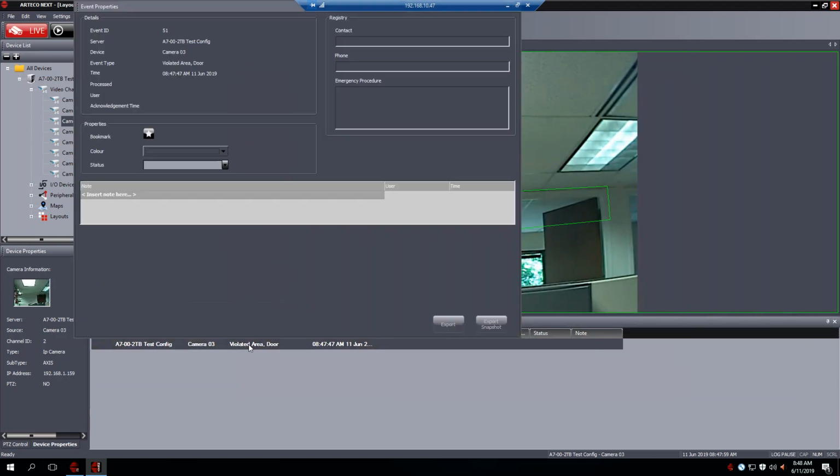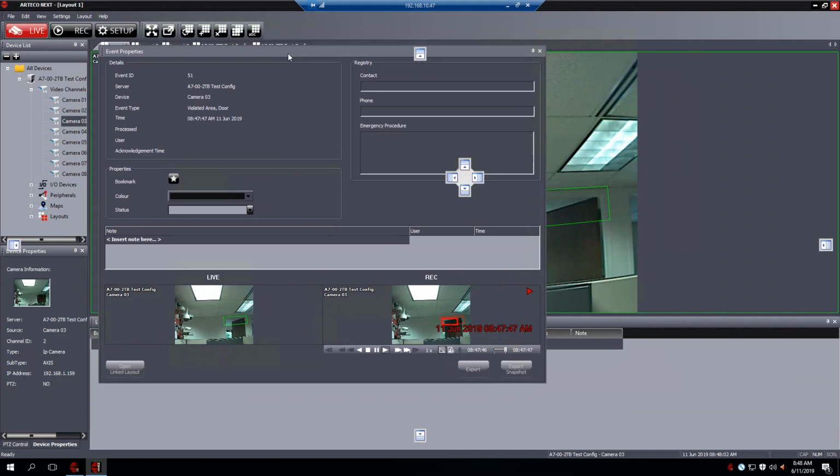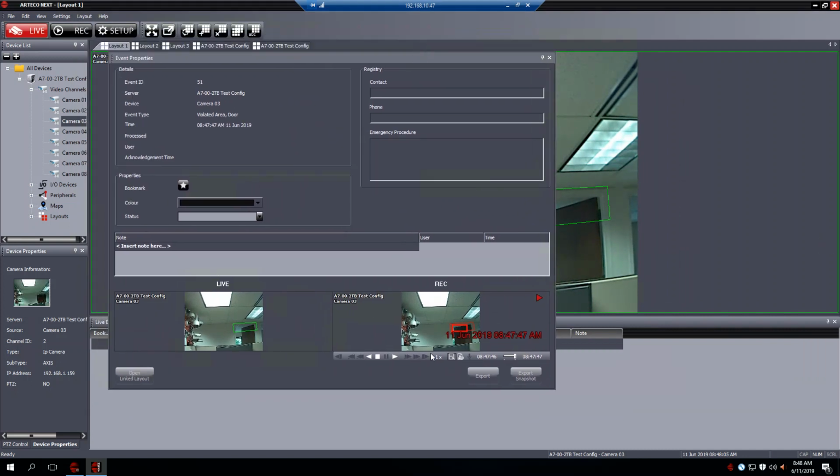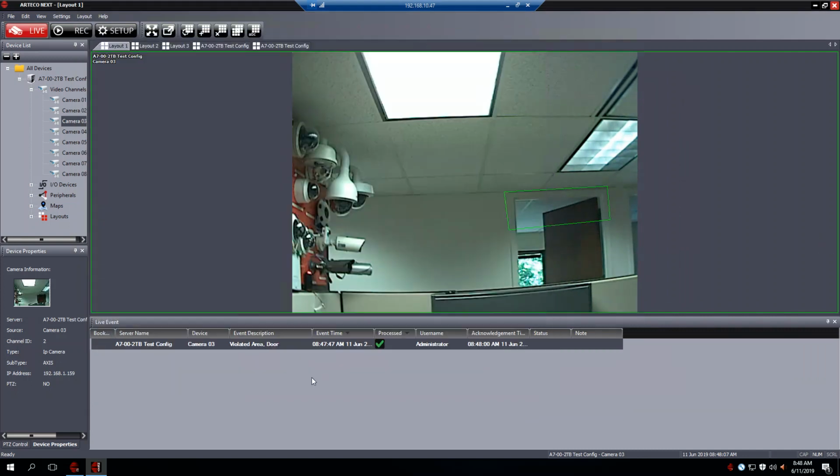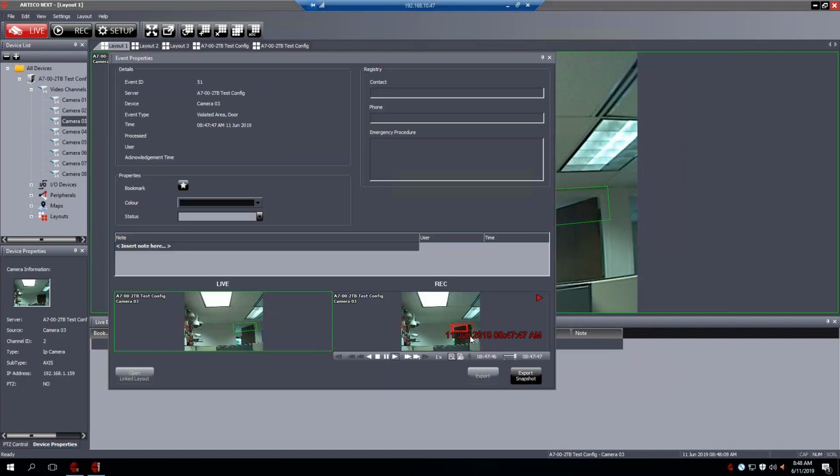And then I can go ahead and double click on this to see it in the event properties panel. You can see the recorded video. If I open it again, it's finishing the recording, so there it goes, opening the door.